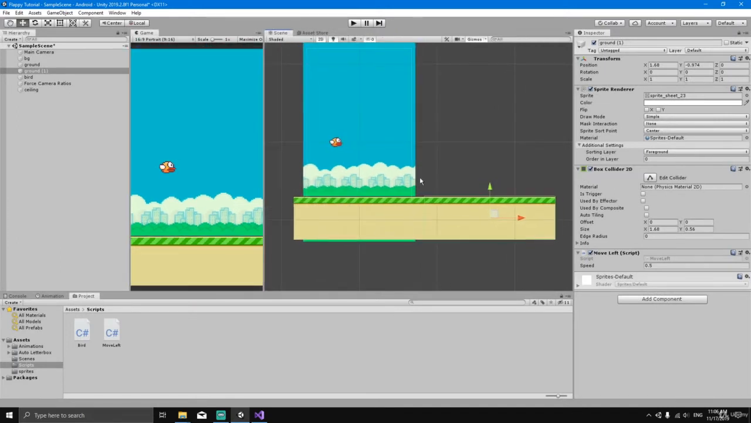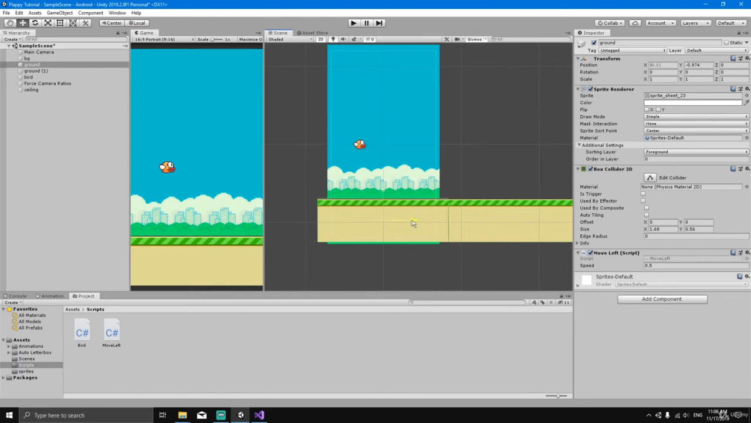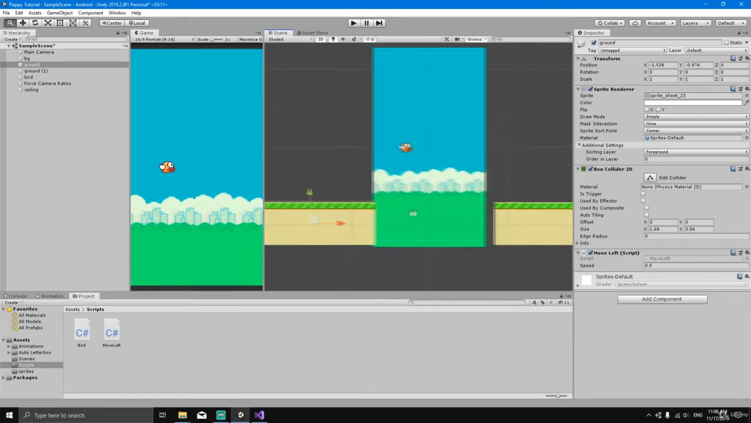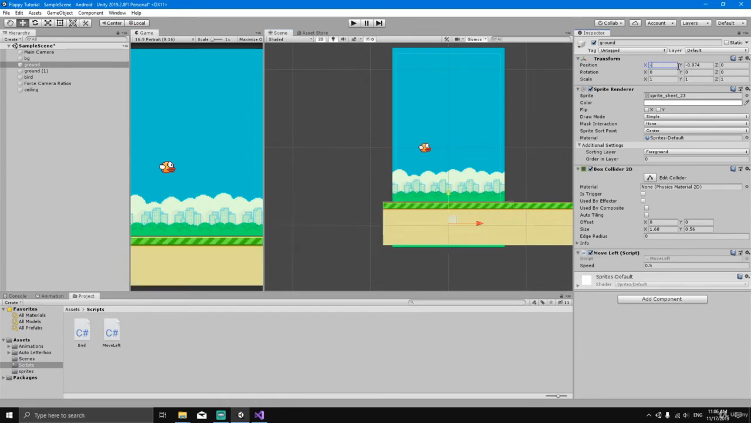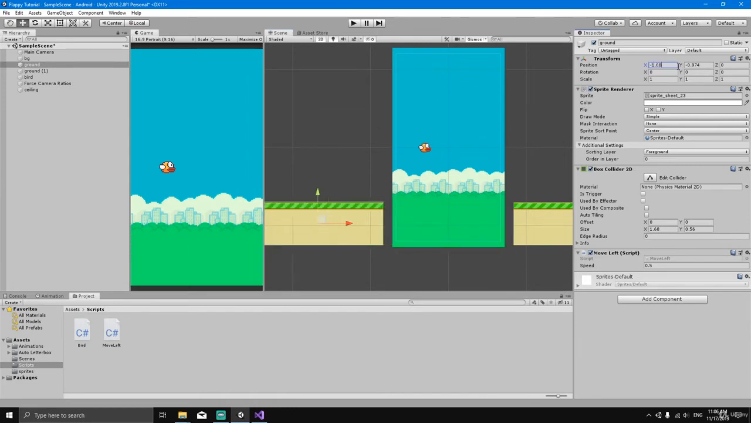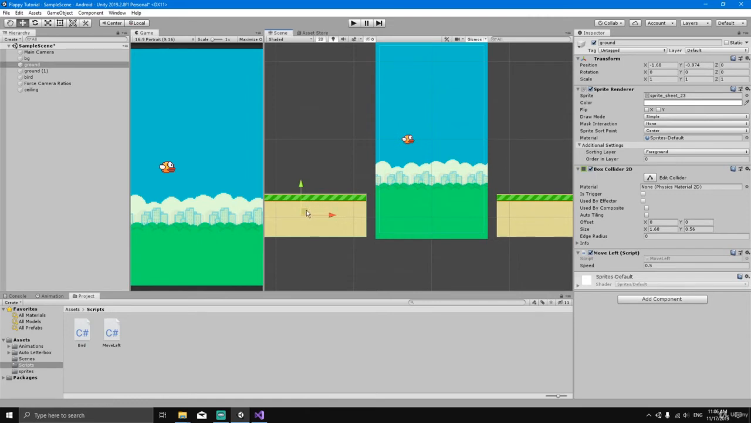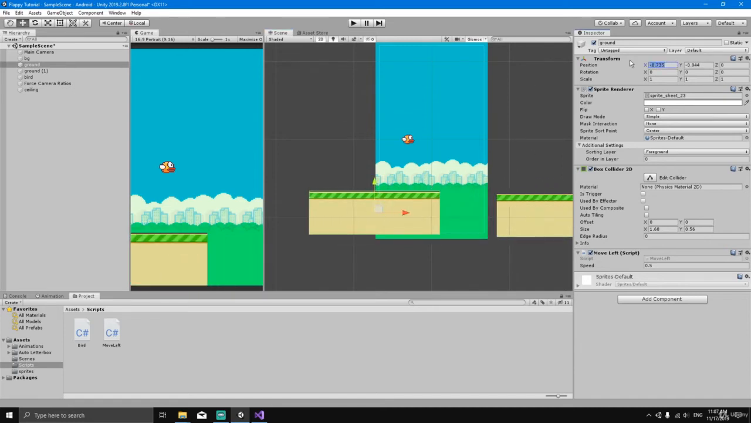We want to make it so when the first ground goes all the way to the left, to position minus 1.68, then we reposition this ground right back to the right, all the way to the right. So how do we do this? To do this, we have to find a way to reposition the ground.